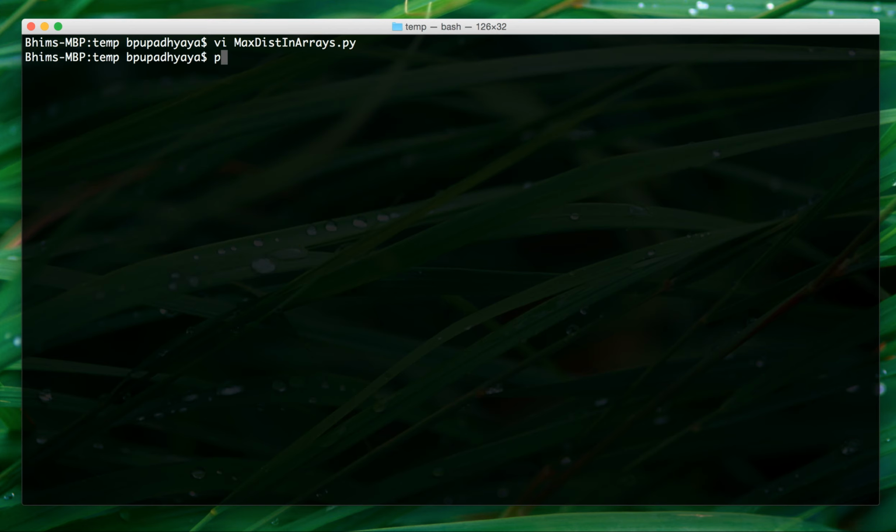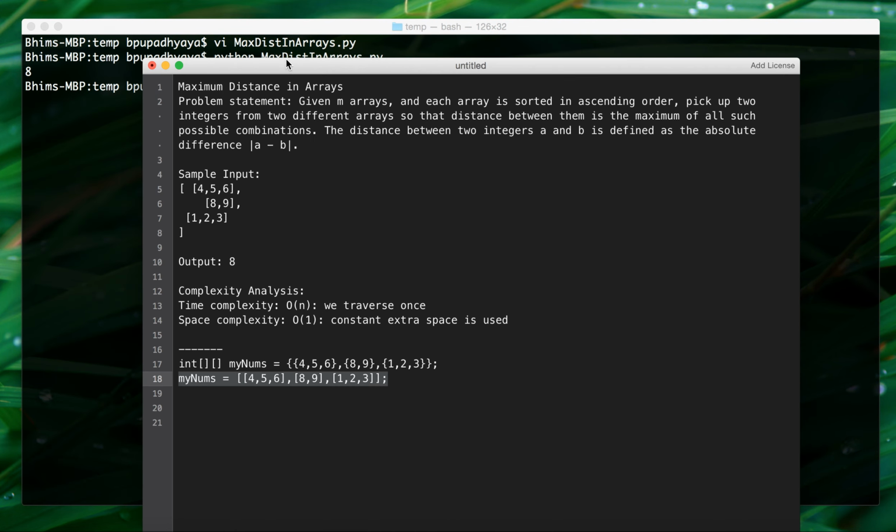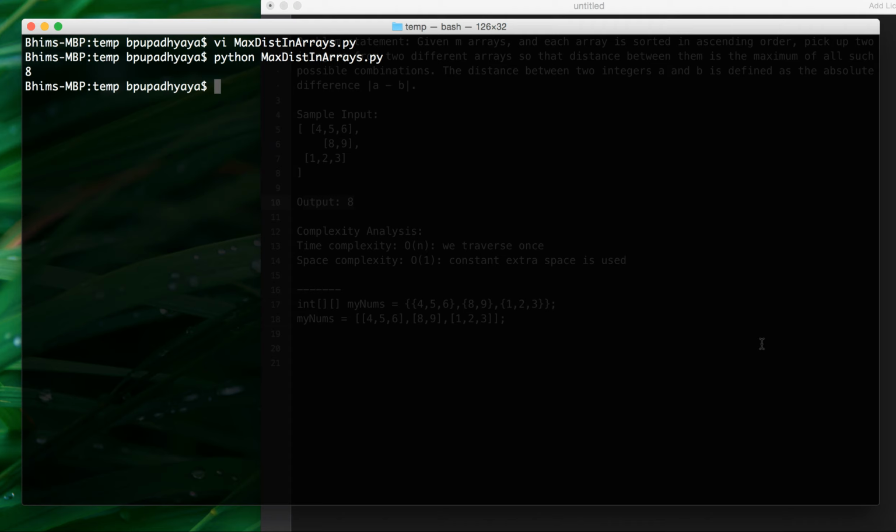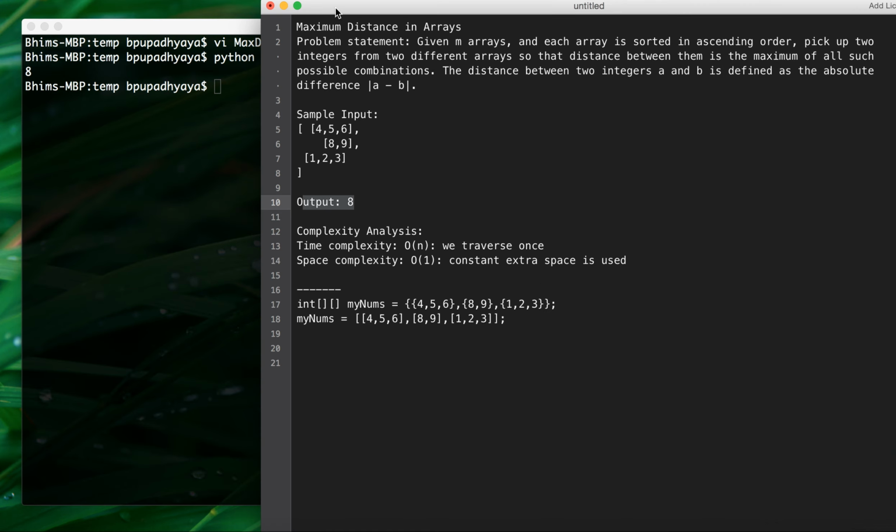Let's run it and see how many complaints we have. Oh, that was fantastic, we got the answer straight away without any error. How nice it is. And that's our answer, 8. All right, this completes our implementation in Python for maximum distance in arrays.